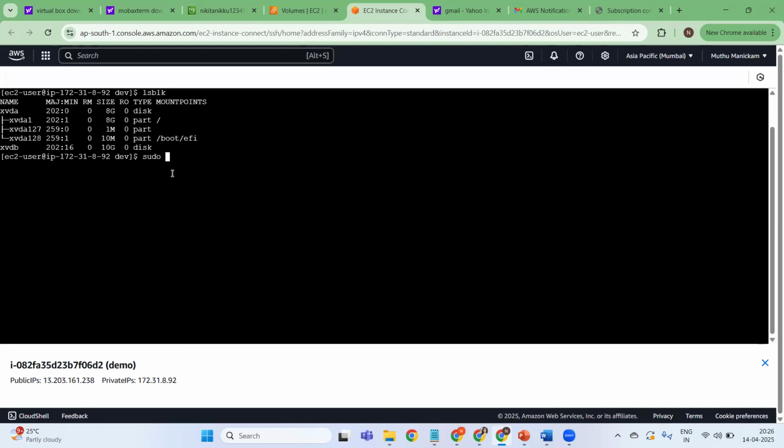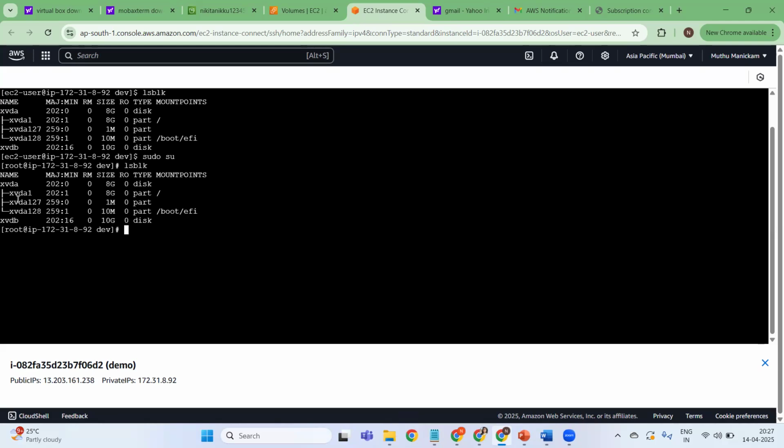sudo su. We can use the mkfs command, but first you can show that there is no file system. Here, by putting the file command, I showed you this, right? Here only, lsblk. See, it is showing we just have this file system.